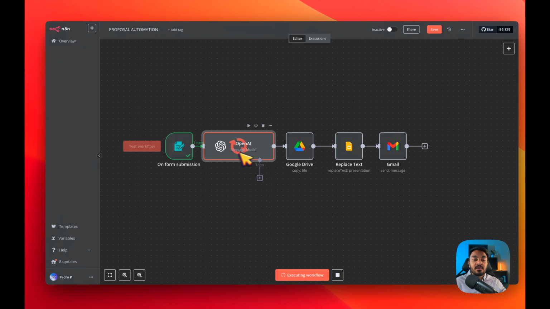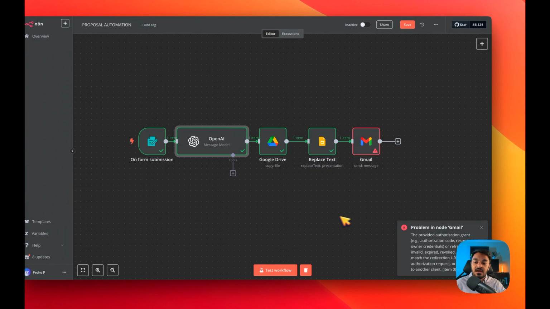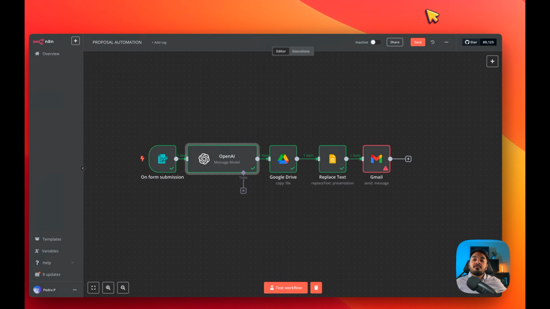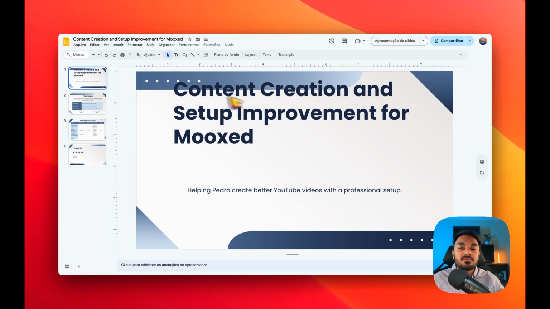And then once I submit this, you'll see the form was submitted, and we see over here the OpenAI is running. The Google Drive copy of my file is also running, and now it's replacing any of the texts, and here it tried to send a Gmail message. Of course, in this case I had a small problem in the Gmail, which is fine. I was just going to send the Gmail to myself. I don't need it.